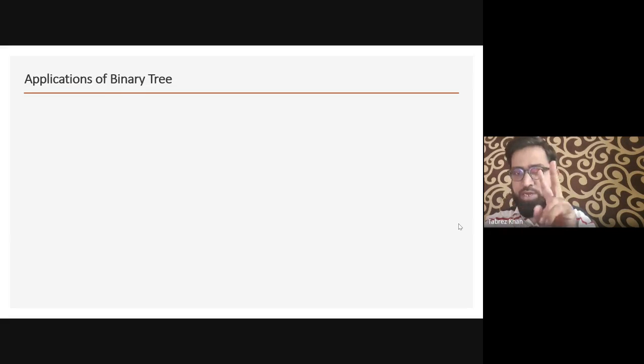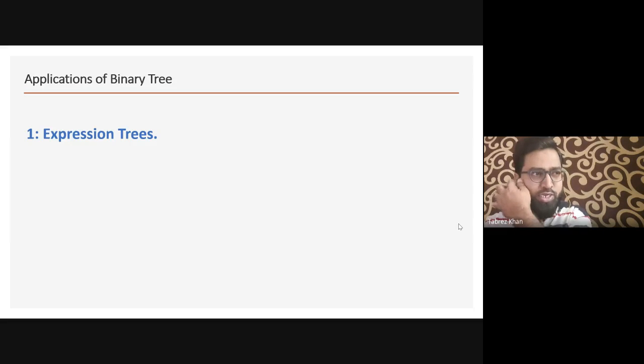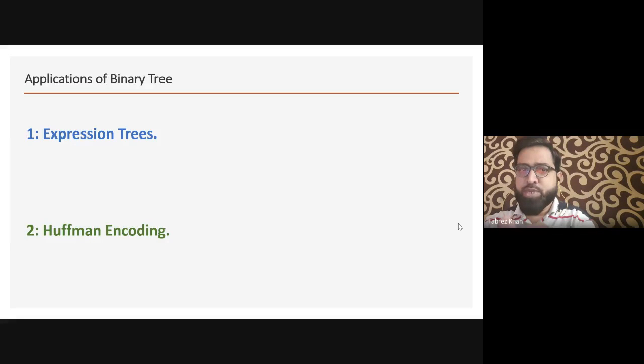So basically we'll be learning about two important applications of binary tree. The first application is the expression trees, that is, how a binary tree is used in an expression tree. What do you mean by expression tree? How to create an expression tree, and what happens when you traverse the expression tree in different traversal techniques. Okay, so that we'll see. And then the second important application of binary tree is Huffman encoding.